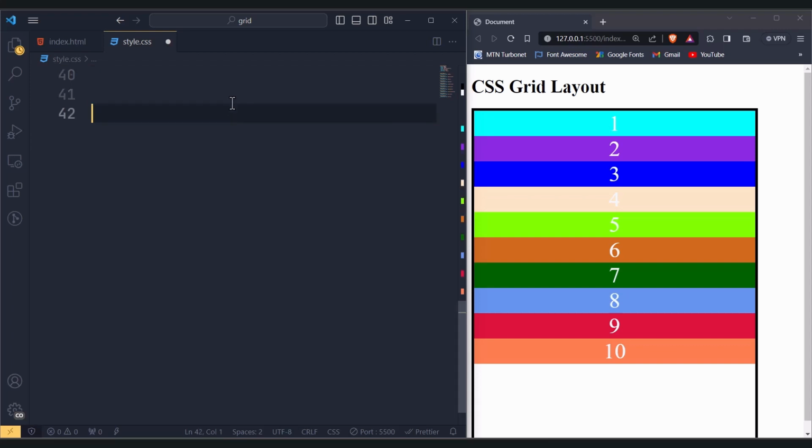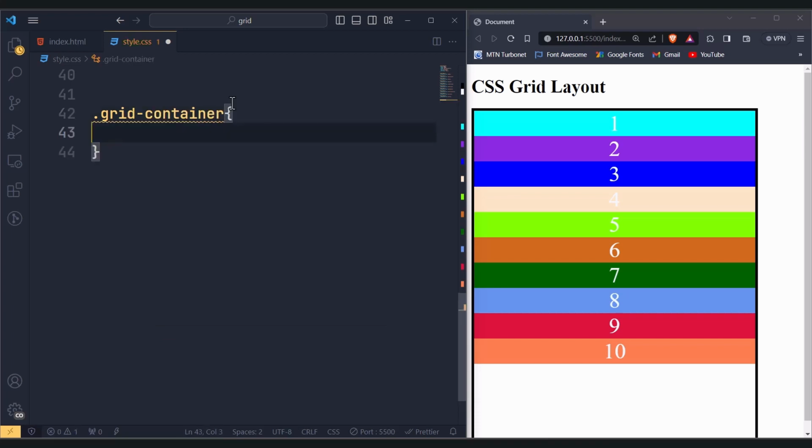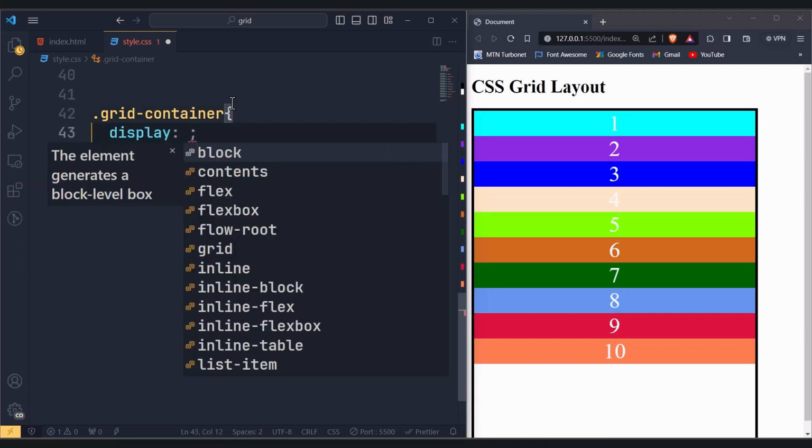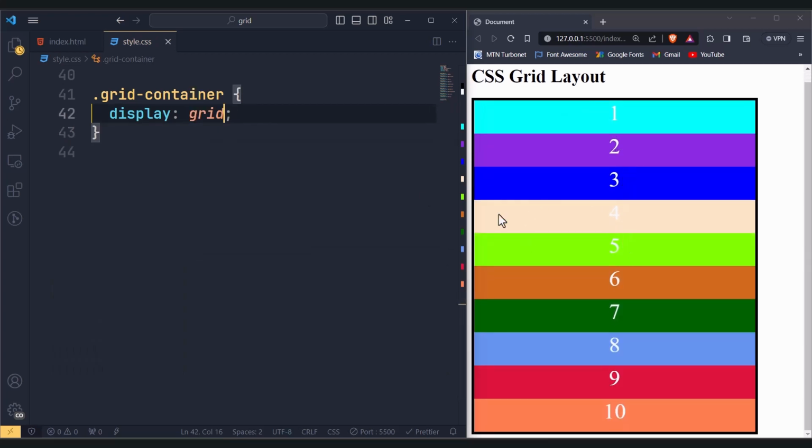So in order to create a grid container, I'll select my grid container div and then set the display property to what? Grid, and save. So upon so doing, this outer div here is now what? A grid container. Now, when working with CSS Grid, we have to define our own rows and our own columns.